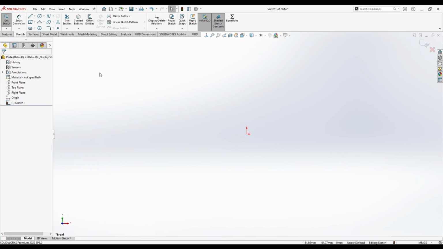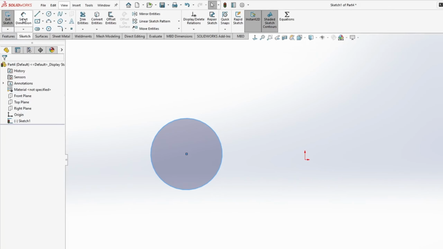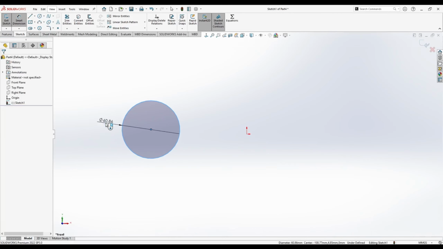There are two ways of adding dimensions to sketches in SolidWorks. First one is using Smart Dimensions. So let's select it and click on the circle. Let's say this is 60 millimeters.